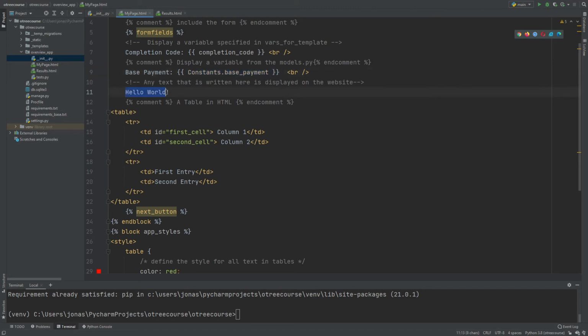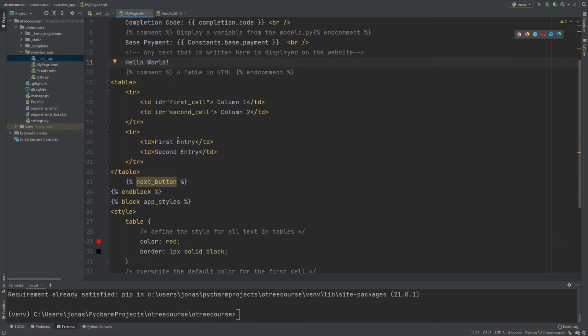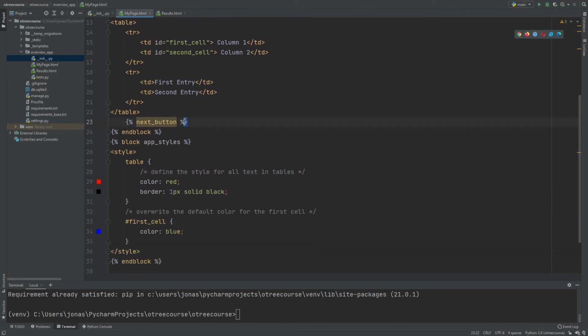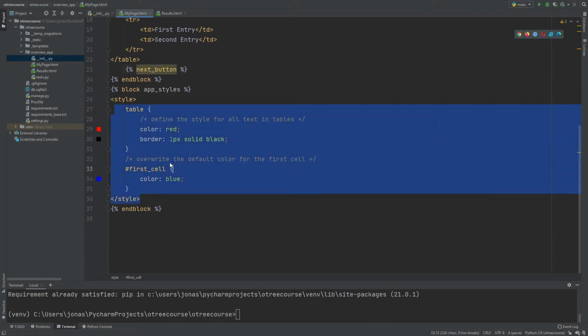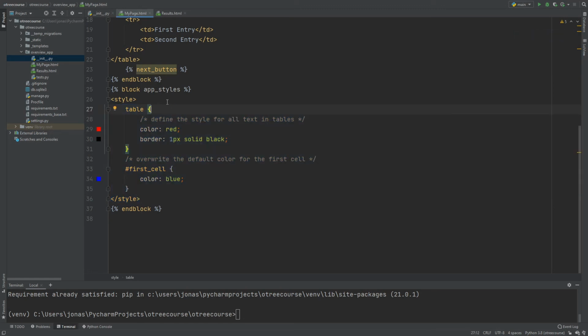And below that, we can just write a simple text. So any text that we write in here is going to be displayed. So here, this line is just going to read hello world, and nothing's going to change because we are not using any oTree variables in this line. And finally, down here, we have the next button. This is just a button to get the subject to the next page. And we can also have some CSS styling to style our table. We are going to learn more about styling later on, but if you are familiar with web design already, then you might already know how this works.